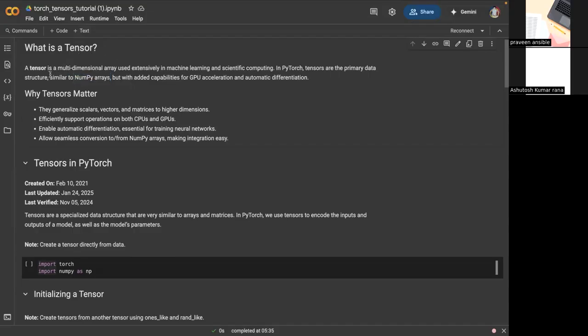Similarity to NumPy array, but with added capabilities. The only difference is the added capabilities: GPU acceleration and automatic differentiation. We'll talk about GPU acceleration and automatic differentiation, and I have really good documentation. We'll talk about it.